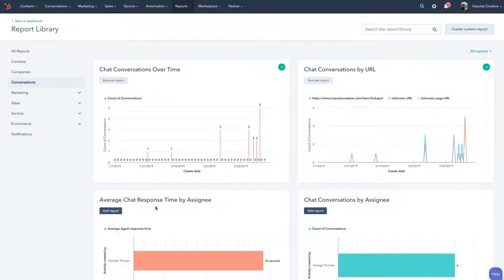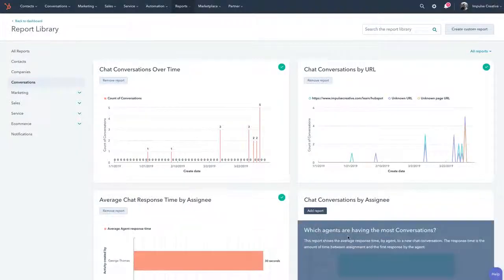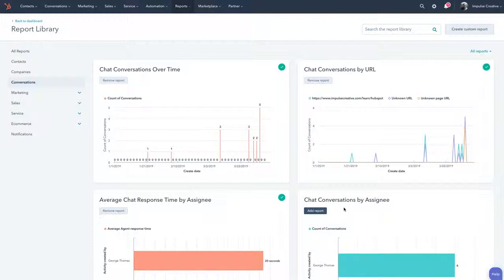And you're going to see average chat response time by assignee. And I'm going to go ahead and hit add report. Average chat response time by assignee. This is a view of the average response time by each team member to a new chat conversation. Wondering how response time is measured? Well, the response time is the amount of time between being assigned a conversation and the team member's first response. Pretty simple, right?